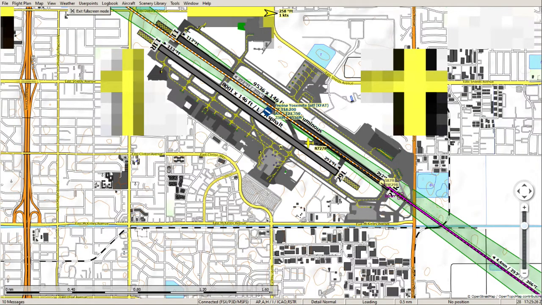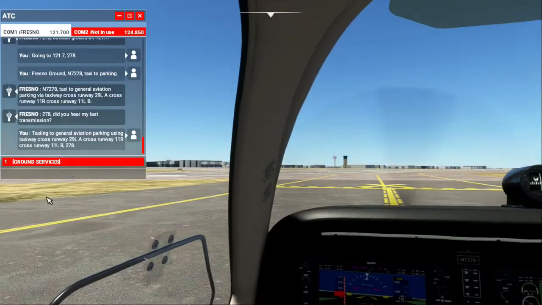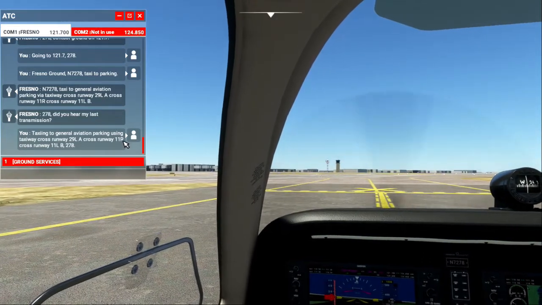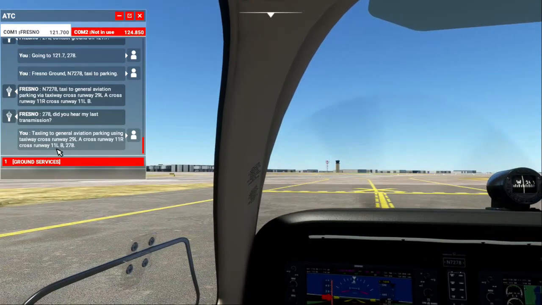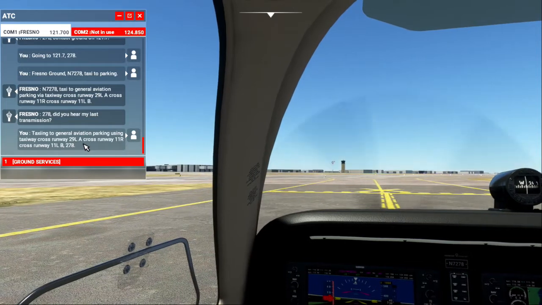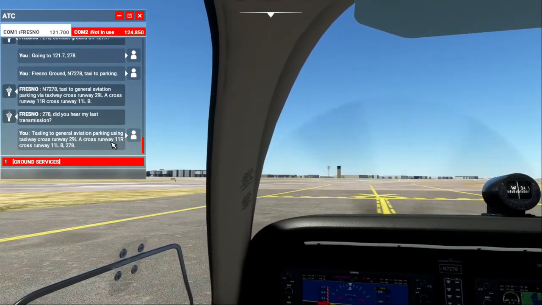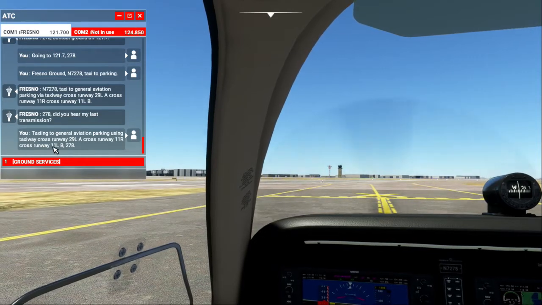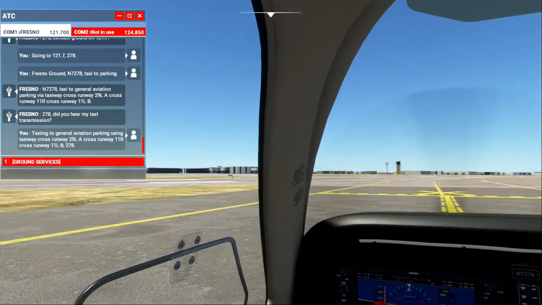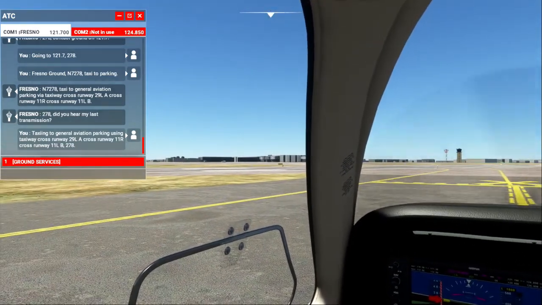And it tells us to cross runway 29 left. Let's see, what did it say? Let's go back to the flight simulator again. Cross runway 29 left from where I'm at, and then 29 right, cross runway 11 left, and then Bravo. So 29 left, Alpha, runway 11 right, cross runway 11 left, Bravo, 278. So let's see where it's taking us, if we can remember that.